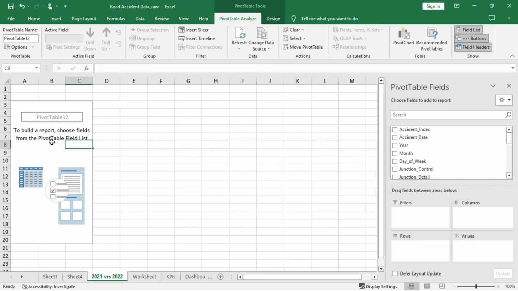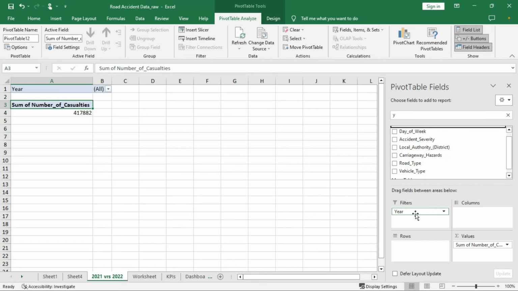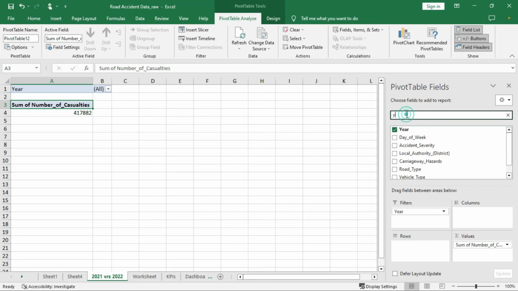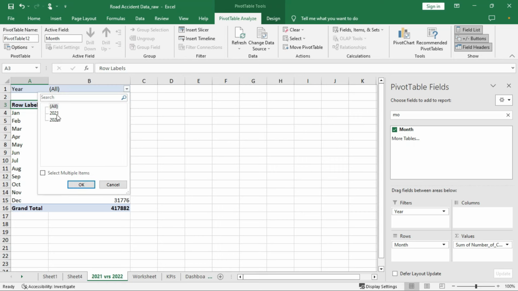Right, so I'll click in the pivot field, then come to pivots. I'll click on the pivot box, then come to pivot fields and choose casualty. So you can search from here. Then the next thing I'll look for is the year, but this time around I'll drag the year to filters. Then I will choose the month, and drag it to rows. Okay, so this is what we have now. I'll filter the year by 2021.